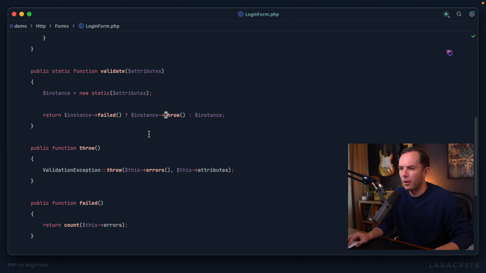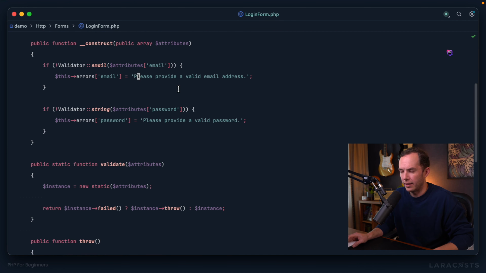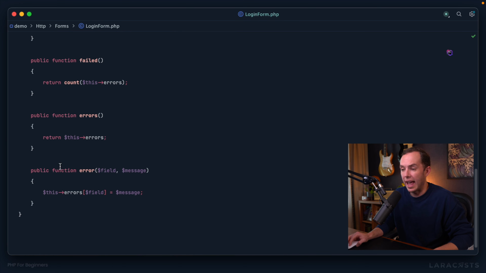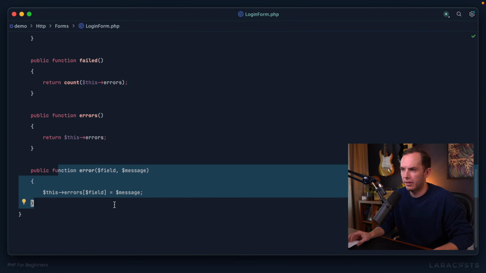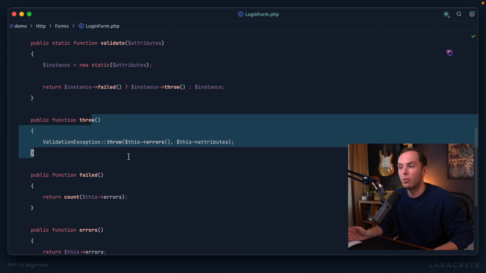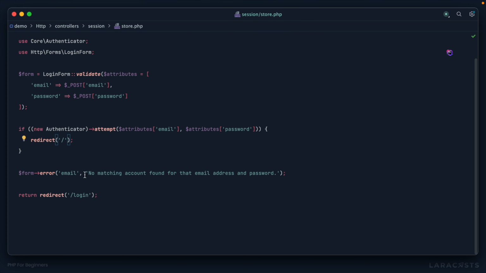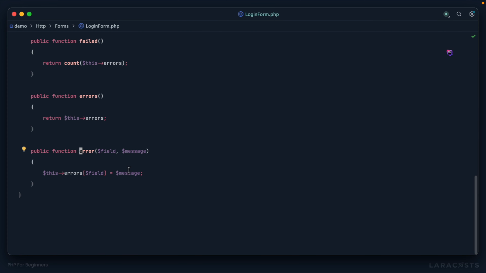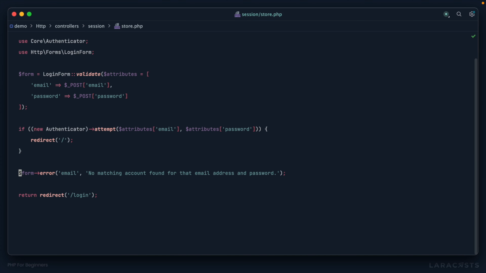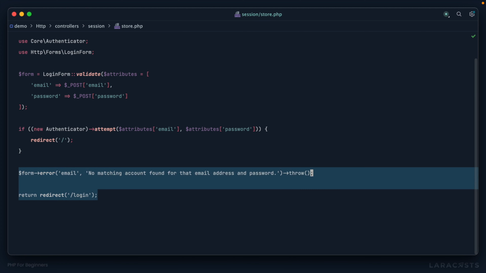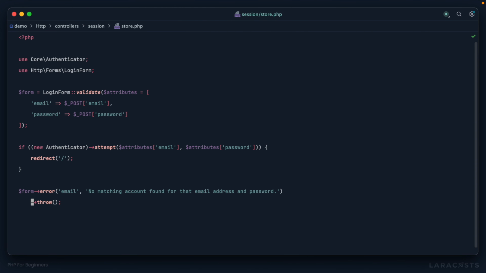Okay, so now we have a way to perform validation. We have a way to manually add an error to the validation errors list. And now we have a way to throw the exception. Okay, so now let's switch back to the controller and then write down here, if the authenticator failed, we append an email to the errors list. And let's do this. Let's return the current instance so that I can continue chaining. That would then allow me to say form, error, throw. And then I can get rid of this entirely. And in fact, why don't we move this onto its own line? And this is what we end up with.